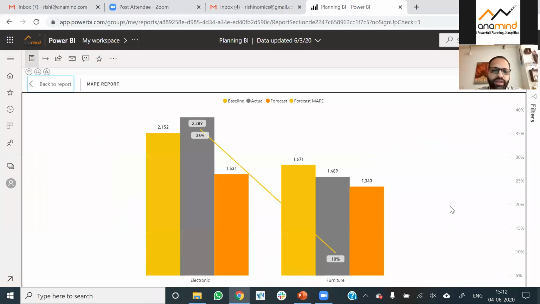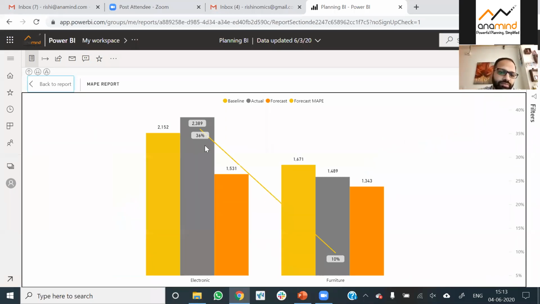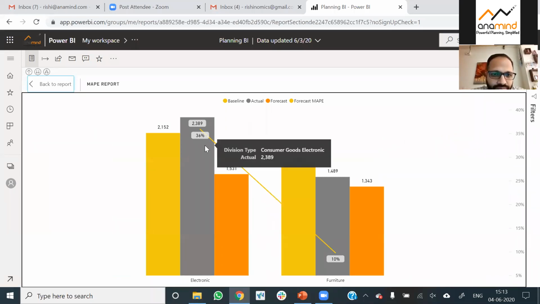And it says that, okay, in consumer goods we sell electronics and we sell furniture, and furniture seems to be pretty good in terms of accuracy, it is 90% accurate, but the error is driven more by the electronics, right, where it is 36%.